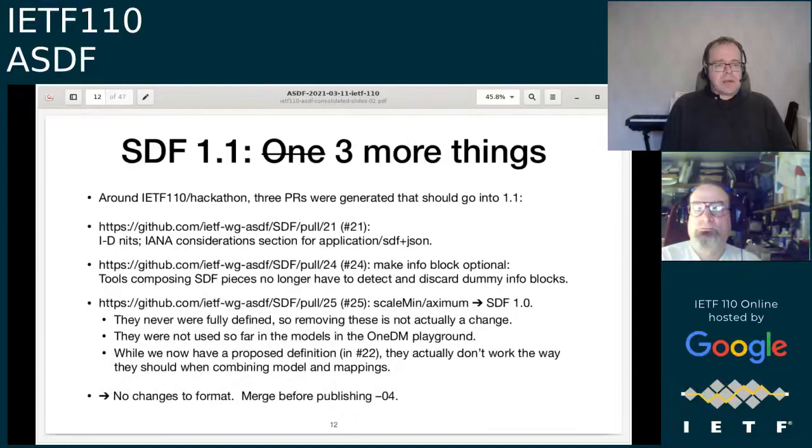Okay, good. Then I think we are okay with the 3 items here: merge those with 03, publish 04, and then 04 will be the implementation draft. So that is the plan. Good. Any final comments from anyone on this? Because if not, then we can move on with this meeting. Then we have an SDF 1.1, very close to being done.